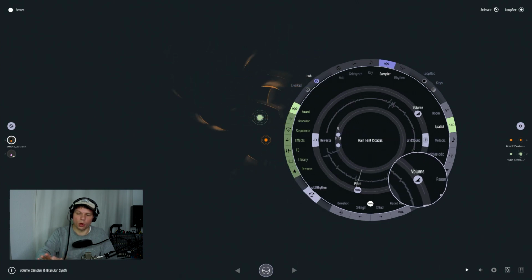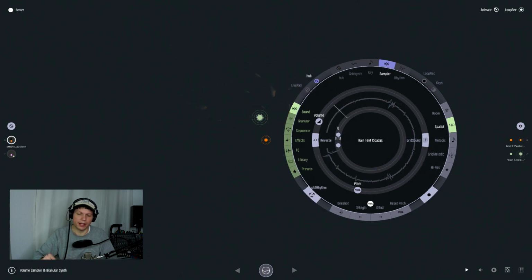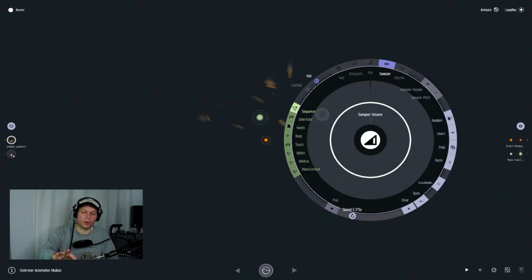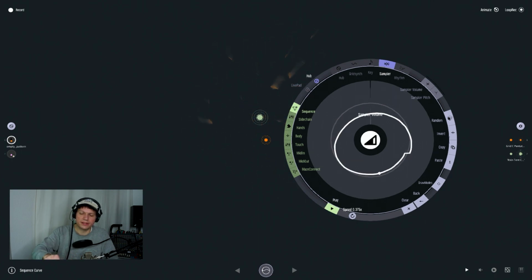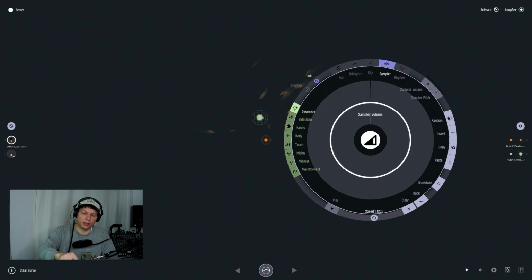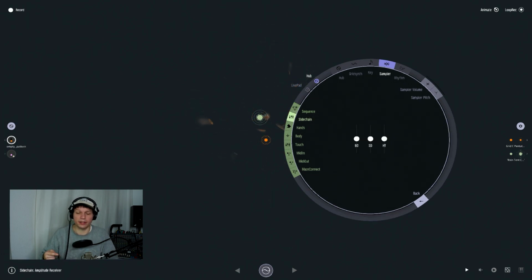I have now the volume of the sampler, and you can automate this controller and many other controllers in the same way in the software. Just tap on the icon of the volume, and here you see different options of automation. You have the sequence, where you can draw a sequence of automation. You have the sidechain, where you can do a sidechain effect like ducking the volume by a bass drum.